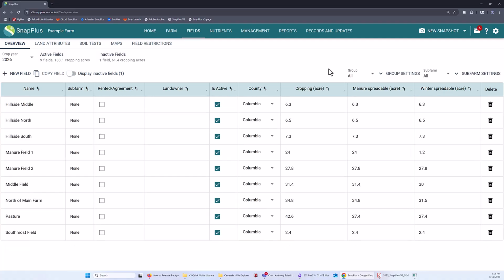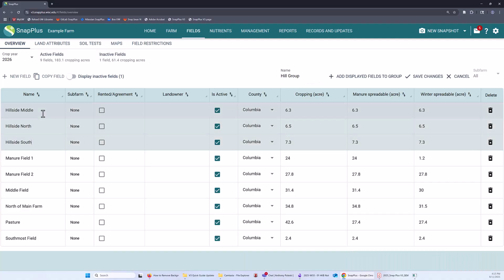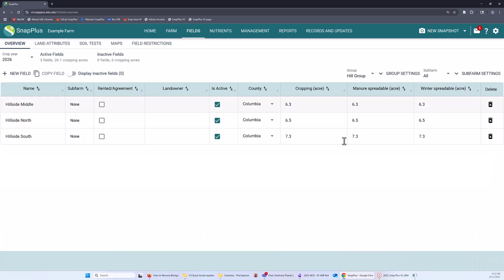Over on the right side, I also wanted to point out that you can make both groups and subfarms here from the field page. Let's say that I wanted to make a group. I could click on Group Settings and New Group, and I have to give my group a name. Let's call this the Hill Group. Next, I see the instruction to click on rows to add fields. So I'll add my 3 fields that are all on the hill to this group by clicking them to highlight them blue. Once I'm ready to save my group, I'll click Save Changes.